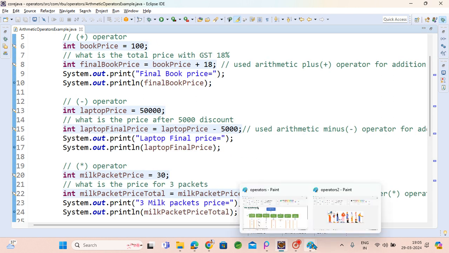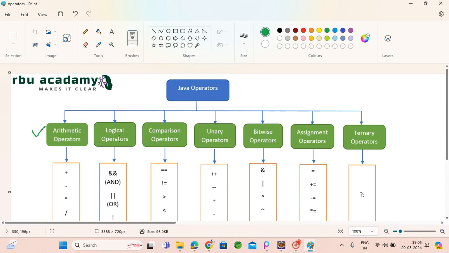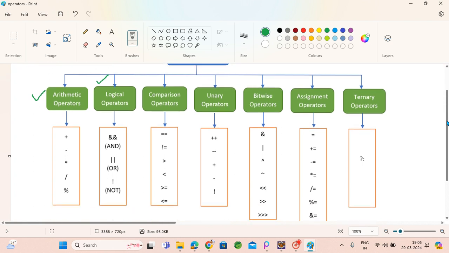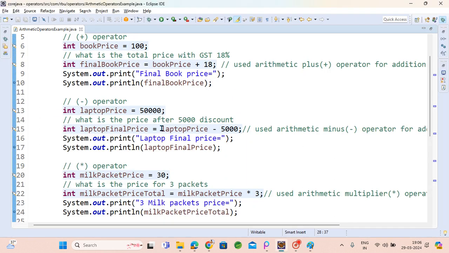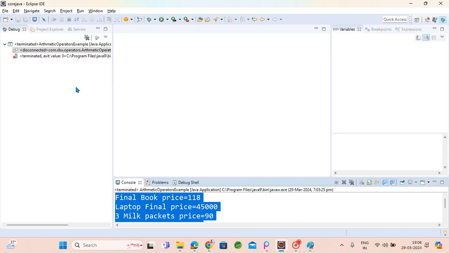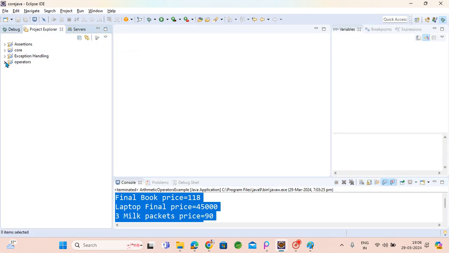Now let's see the next operator, logical operator. The next operator is the logical operator. We have logical and, logical or. If you want to take decisions, if you want to consider and conditions or not conditions, how can we perform that? To take logical decisions, you definitely need logical operators.